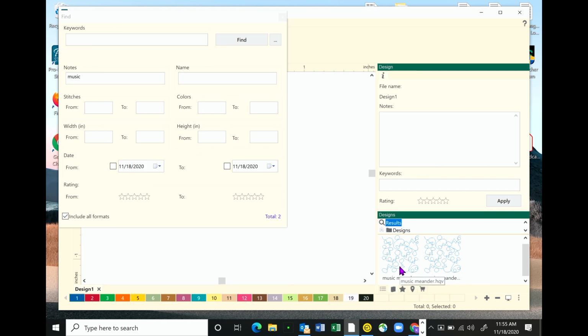I'm wondering why I have two of the same design. Well, because I'm not organized. Depending on how many times you've saved stuff, you might have multiple designs. You've got to remember that also because you have that include all formats selected, you may have that same design in more than one format on your computer. And so it brought up both of them.